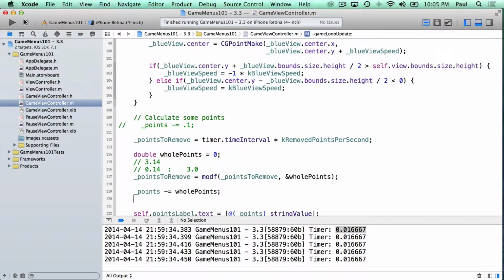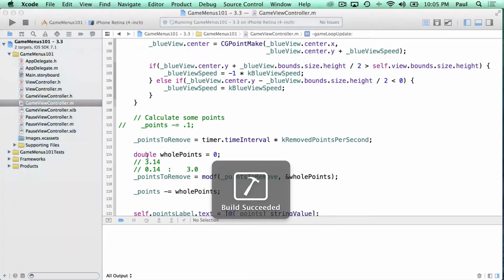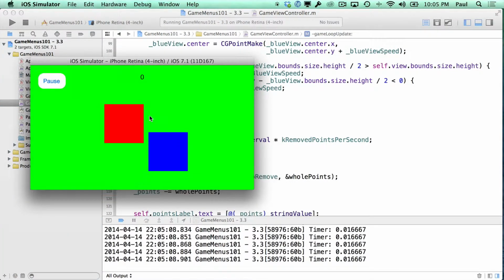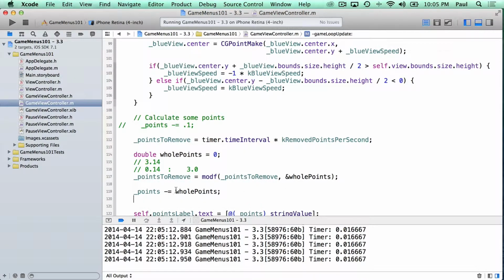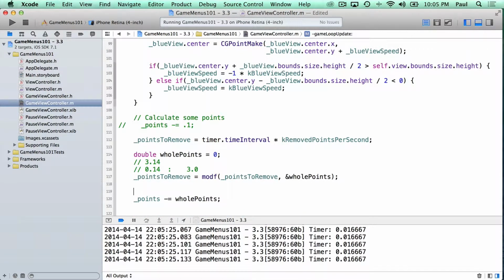So let's see if this works. And no, it's not working. Okay, so the problem I have here is that we're always pulling stuff out. Let's see what we're doing here.